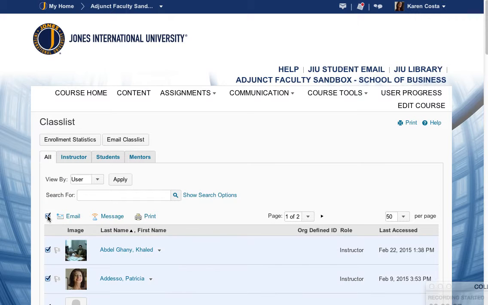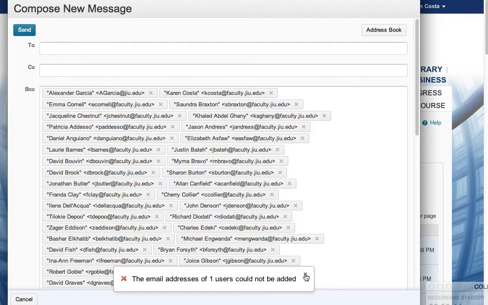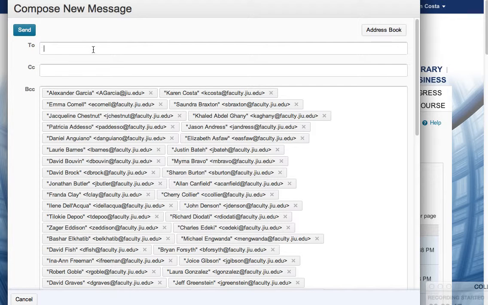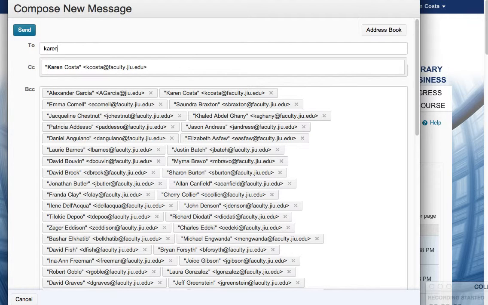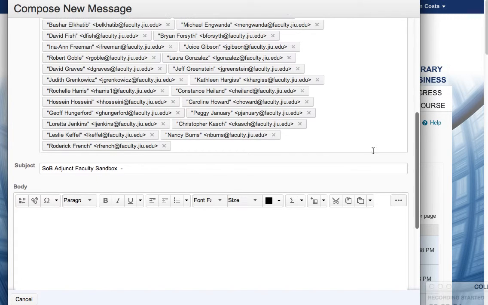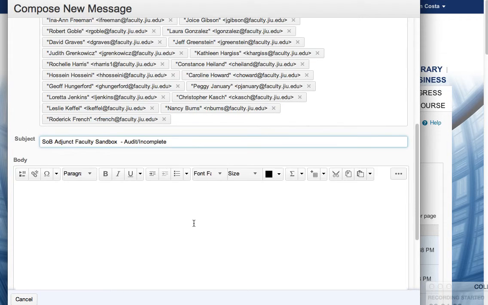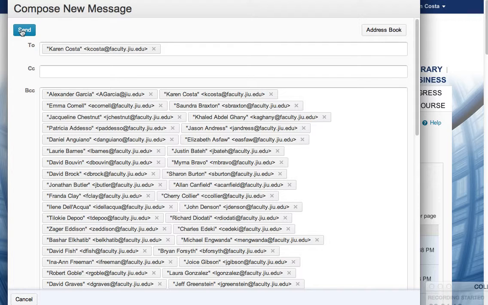Just as we did before, you'll select all the students and then select Email to send out an email reminding students of the last day to request an audit or an incomplete. Remember that your students are going to populate the BCC, so that you need to send this to yourself. Remember that the subject line will default to the course, so you might want to add incomplete here. You'll enter a message, and then if you have any attachments, you can add those here and click Send, which is right here at the top.